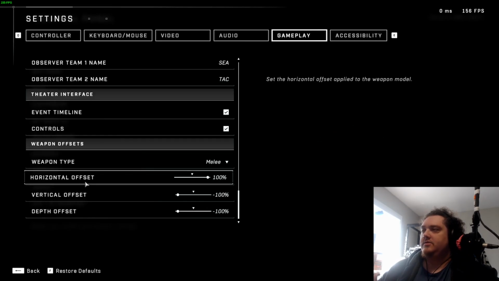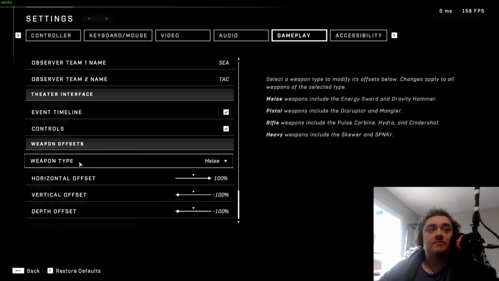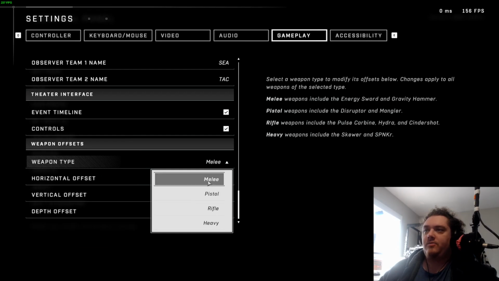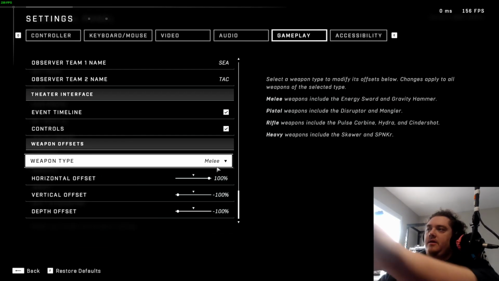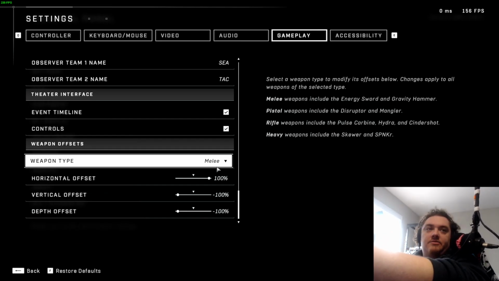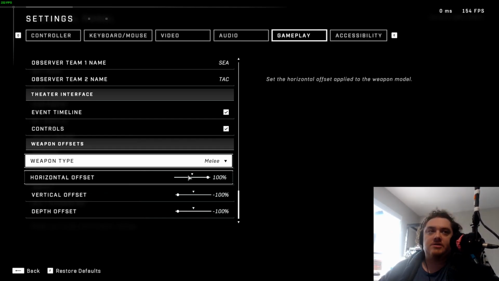Now, as you scroll down here, you will see weapon offset. Here's a fun one. So basically, you can choose each weapon class, right? So for melee, now here's the horizontal offset. So think of it as this is the middle of the screen, right? So that little arrow there is the middle of the screen. So you're basically turning it to 100%. So you're basically moving it here.